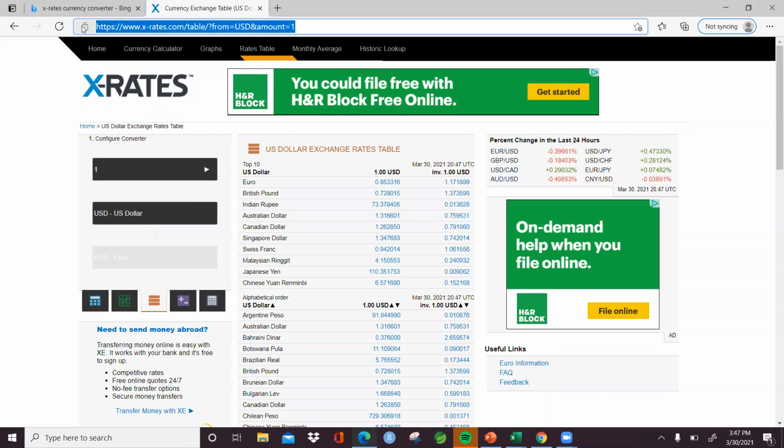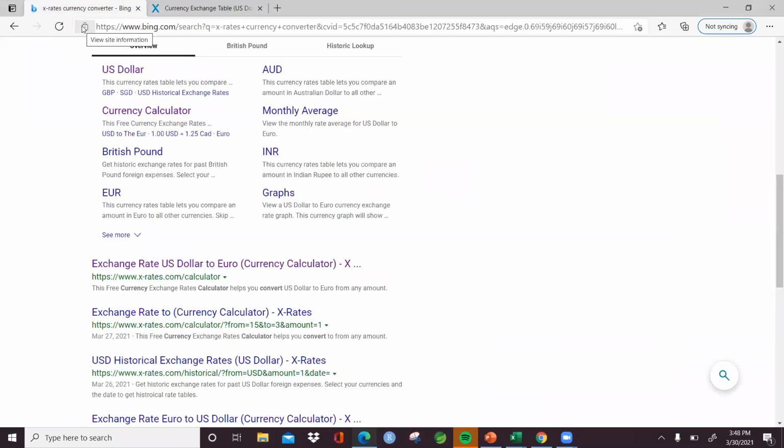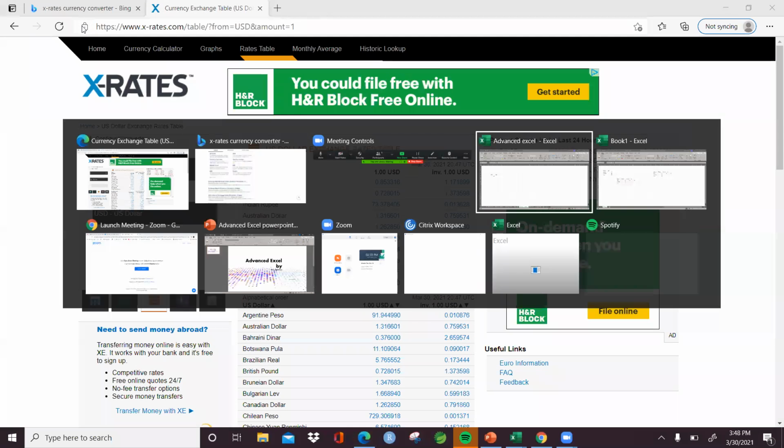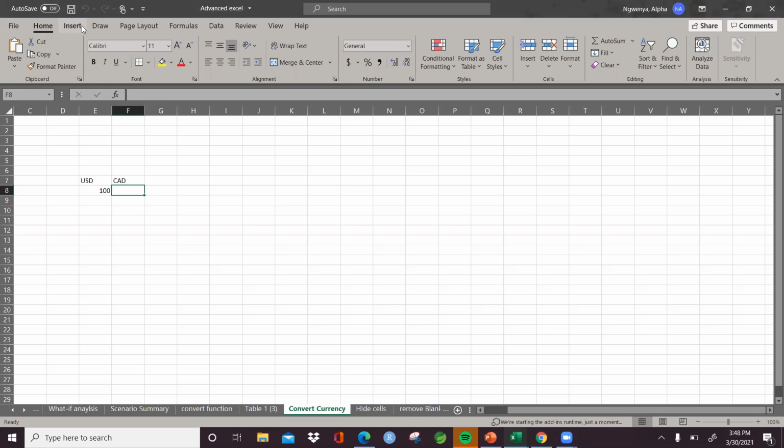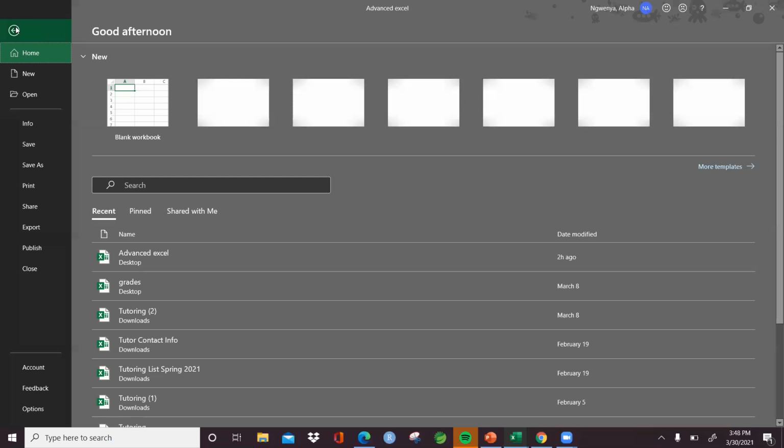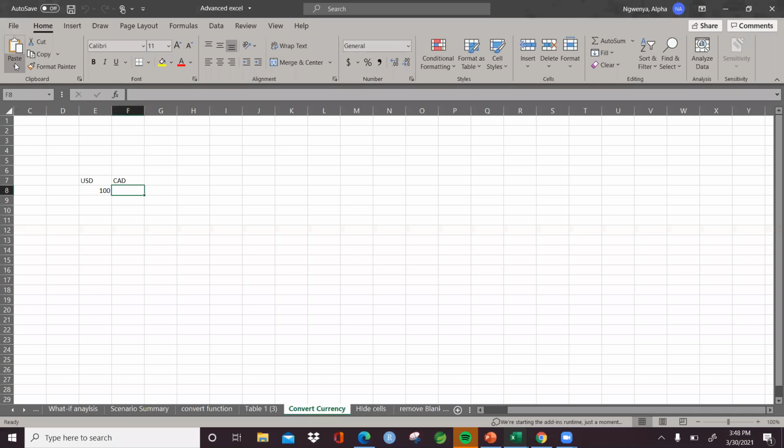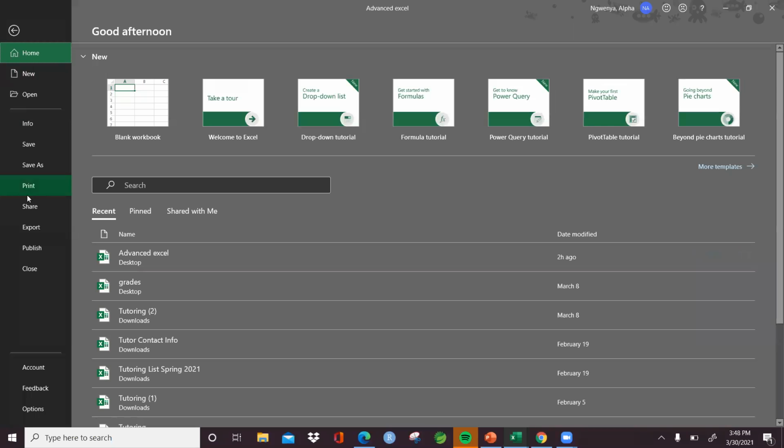When I get the URL, I go back, Alt-Tab, I go back to my Excel file. When I go back to my Excel file, on the file you want to go to get data. There are a couple of ways you can do that.